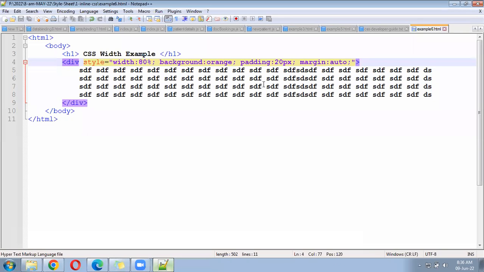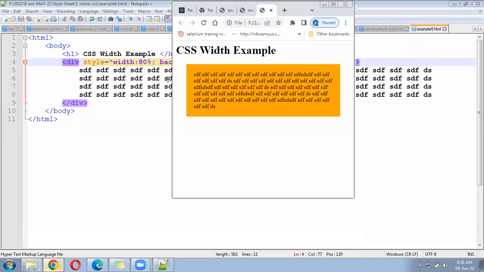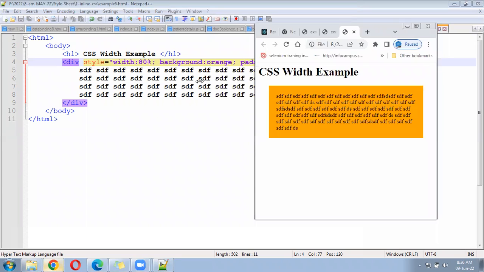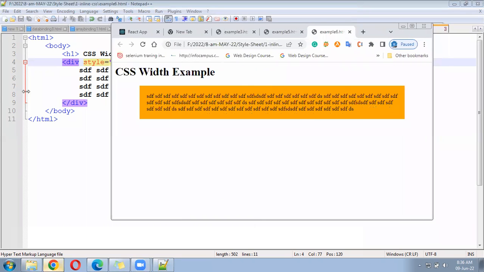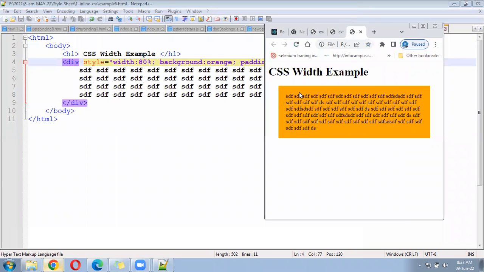Okay. Now, check now. It should come in the middle with margin auto. It should come in the middle of the screen. Look here. It's coming in the middle. Whichever size you have, whether large, small, medium, no problem. In all sizes of the screen, it is going to take only how much? Only 80%. See, at every moment, it will take only 80%. It will not take 100%.